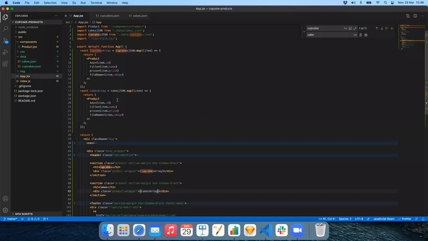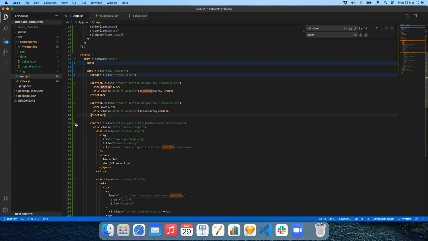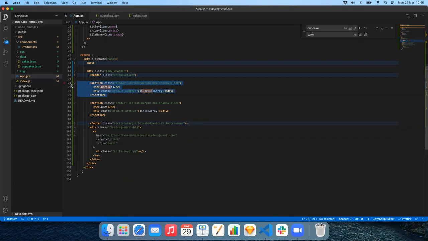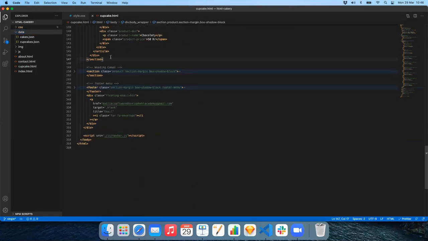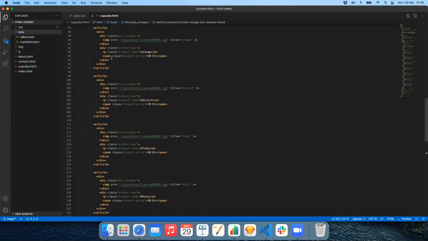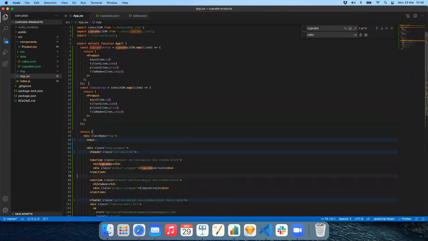But let's go back to the app and see how much cleaner the project went. Remember that this section in the original HTML was from line 42 to line 147. So we went from more than 100 lines of code to just 1, 2, 3, 4. And these lines of code here, there you go. So you can see how useful React is to organize your project. And we can refactor our header as well.